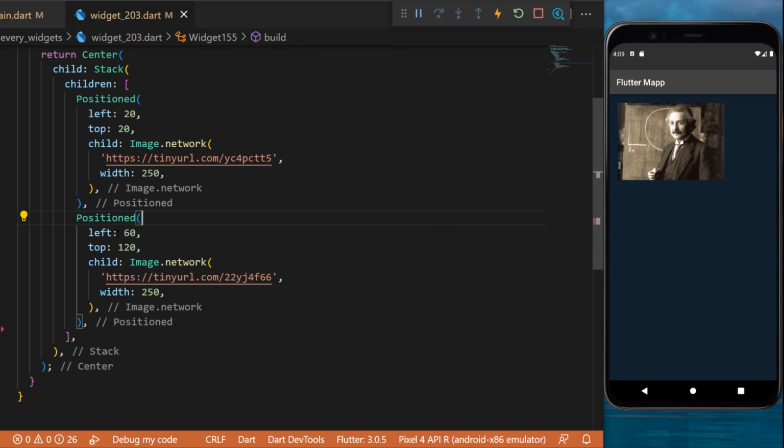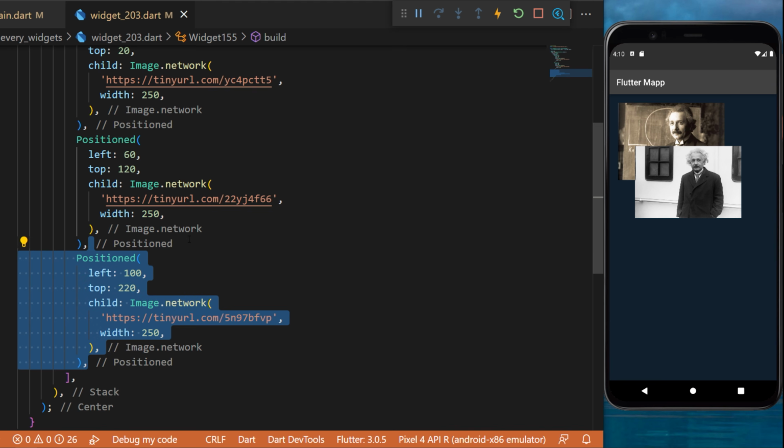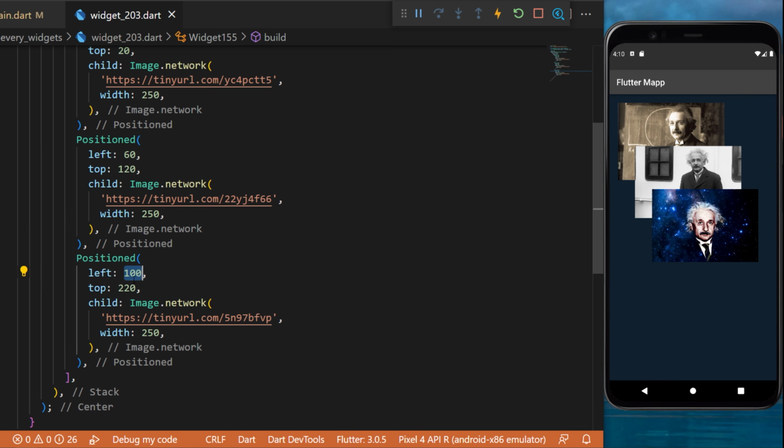Next, we will create another positioned with the left 60 and the top 120. And you can see that the position is coming from this information. We will finally add another positioned with the left 100 and top 220. And this was how to use the positioned widget with your Flutter app.